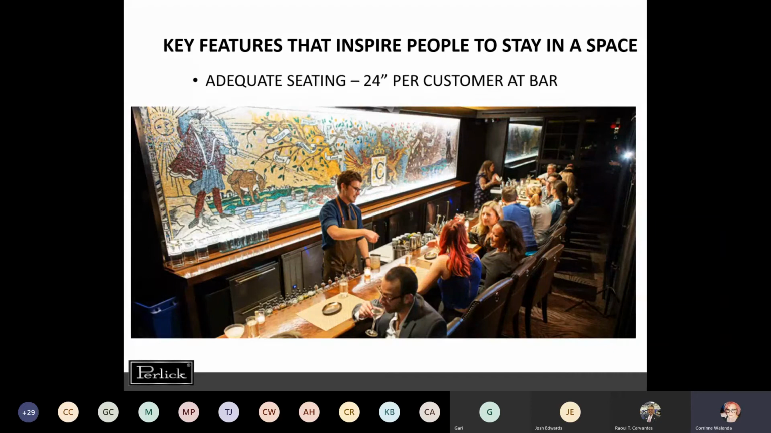Other features that are great is definitely adequate seating. I love sitting at the bar, but of course I do. It's my job. I work for Perlick, but a lot of other people do as well. Again, it's a much more social place to sit in a restaurant, but you want to be sure to account for 24 inches per person. Otherwise, you're really on top of each other.